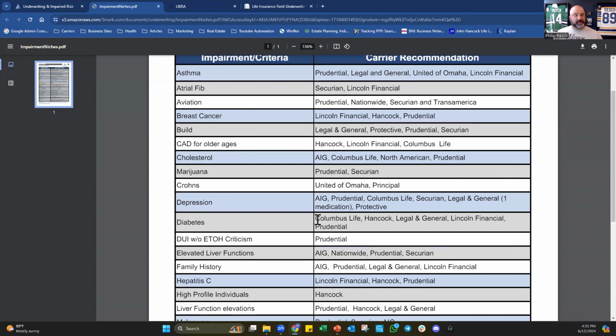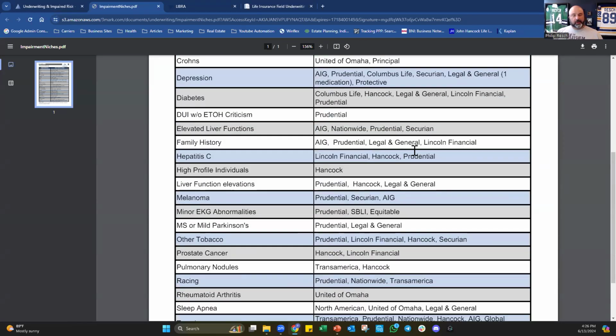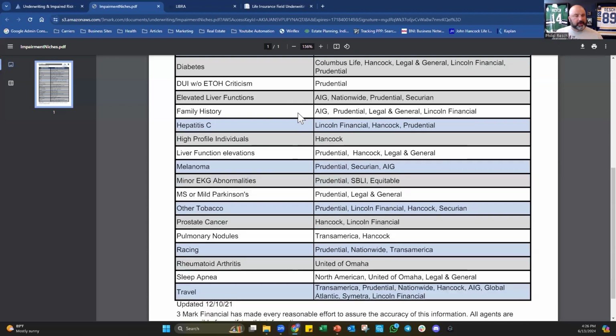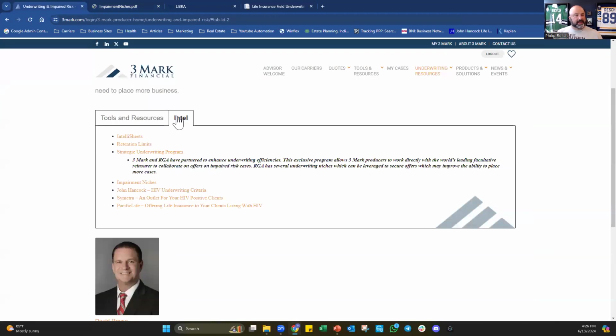Those who deal in the diabetic space, Columbus, they have 3 table shaves. So I was able to get an 8.0 A1C a standard non-tobacco on the IULs because of their table shave program. They'll take C, B, and A and shave it up to standard. So it's a great opportunity to help your clients get a better rating. But these niches are all available under the Intel tab right here in impairment niches.